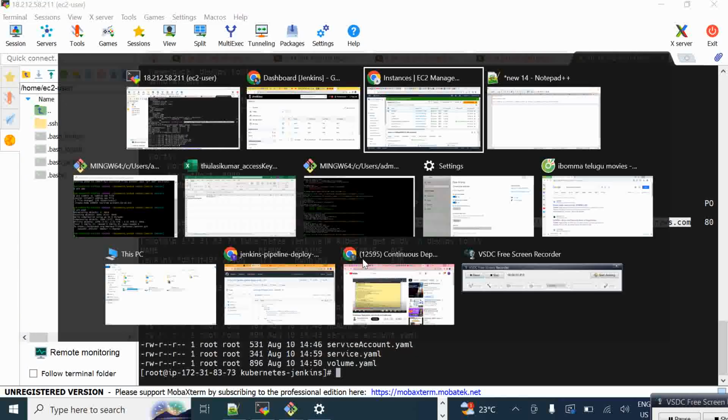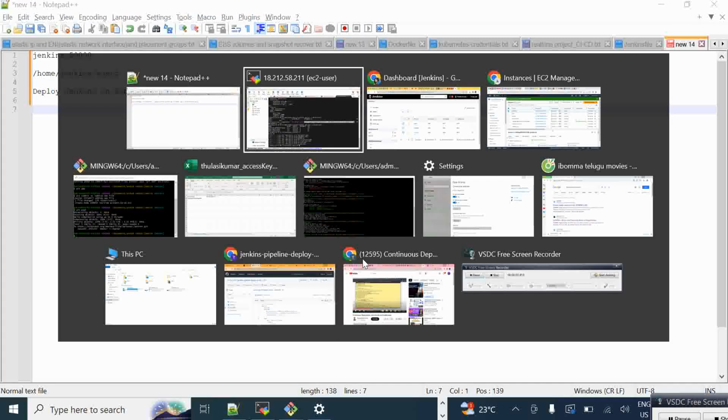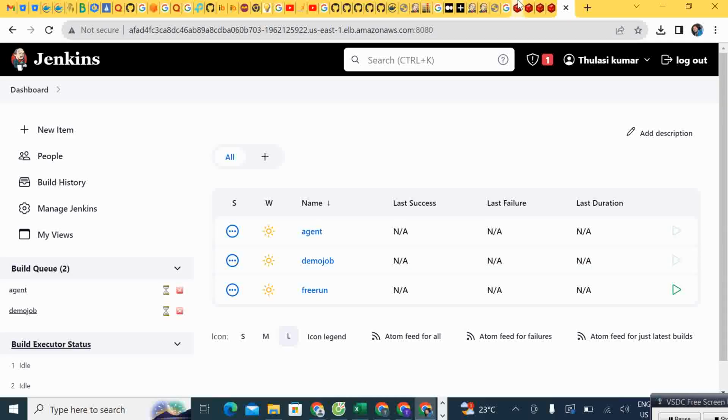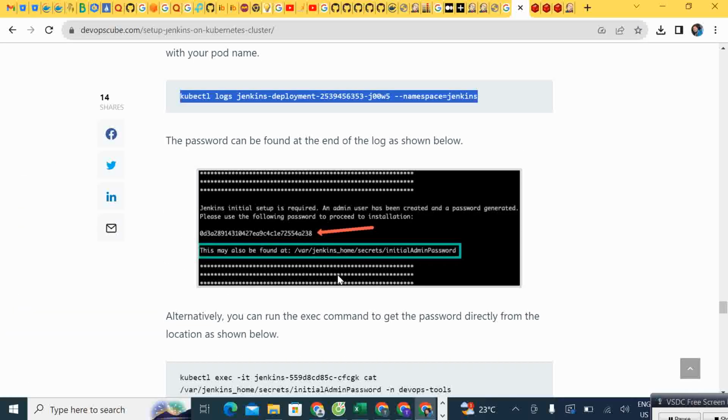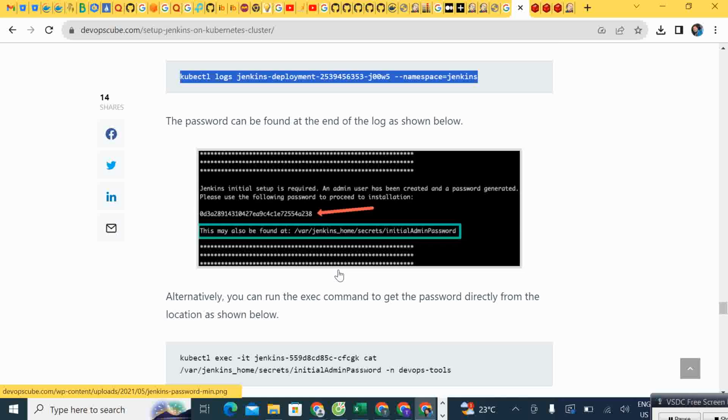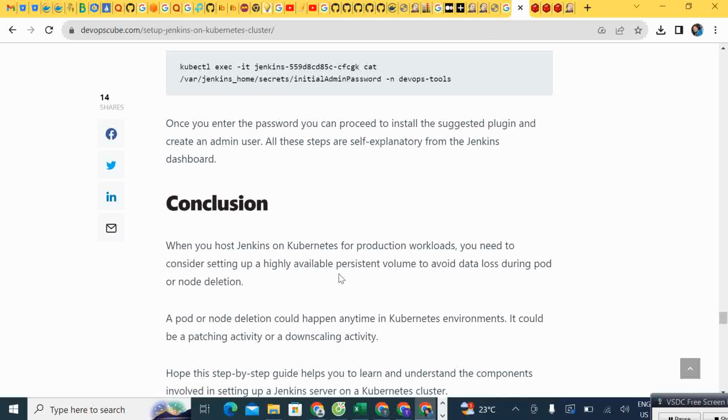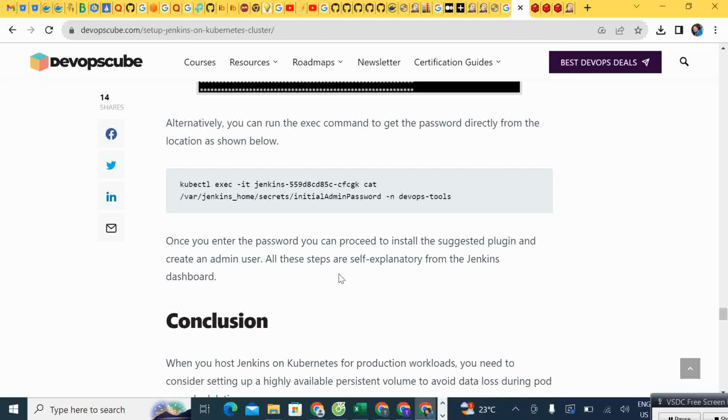So till here we are done. I am able to log in to my Jenkins. So Jenkins installation is completed. Okay guys, this is very important. The Jenkins installation is completed.